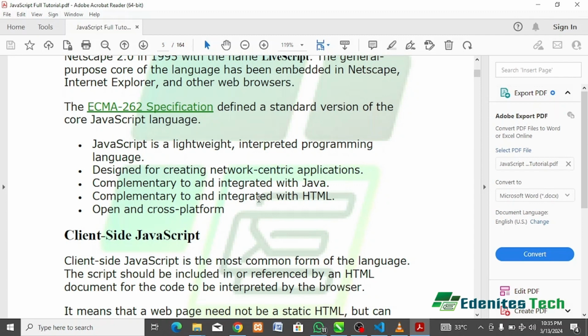Okay, complementary to and integrated with HTML. It is also open and cross-platform, meaning that it can run on any platform, be it Linux, be it Macintosh operating system, be it Windows operating system. It can run on any platform, okay? It's cross-platform. It's not platform independent.